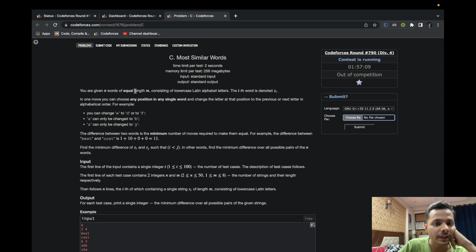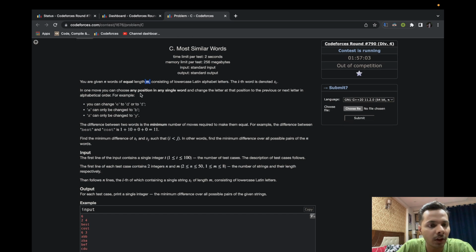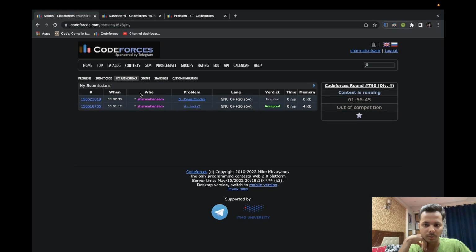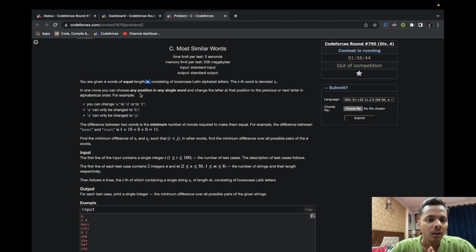So we have n words of equal length m consisting of lowercase Latin letters. The ith word is S_i. So in one move we can choose any position in a single word and change the letter at that position to the previous or next letter in the alphabetical order. A can only be changed to B and Z can only be changed to Y. I see. So there is a long queue, it seems.